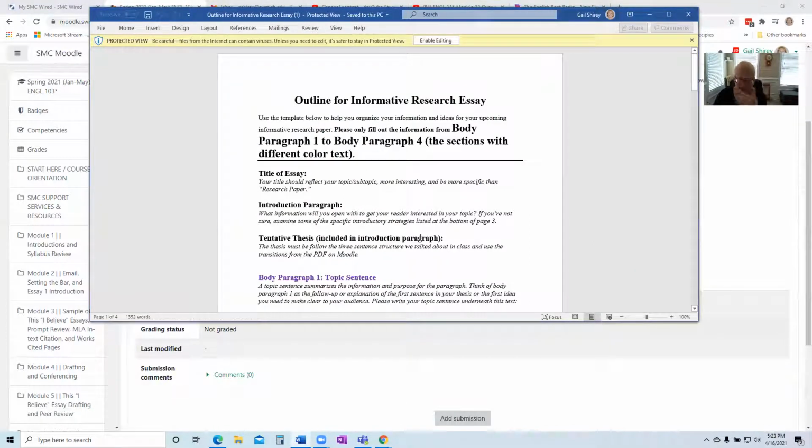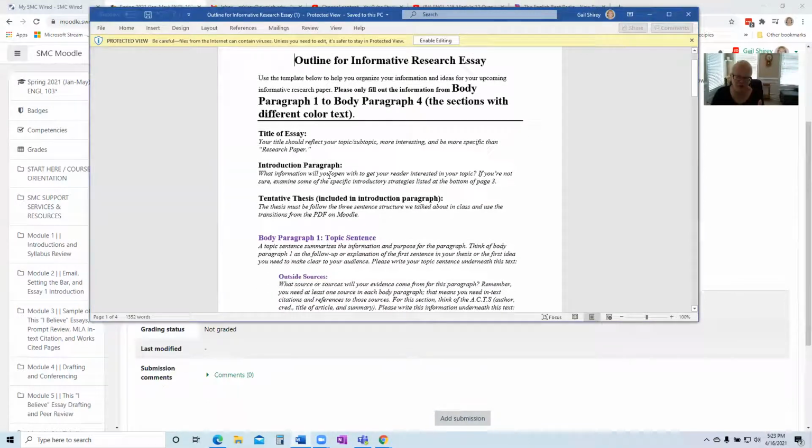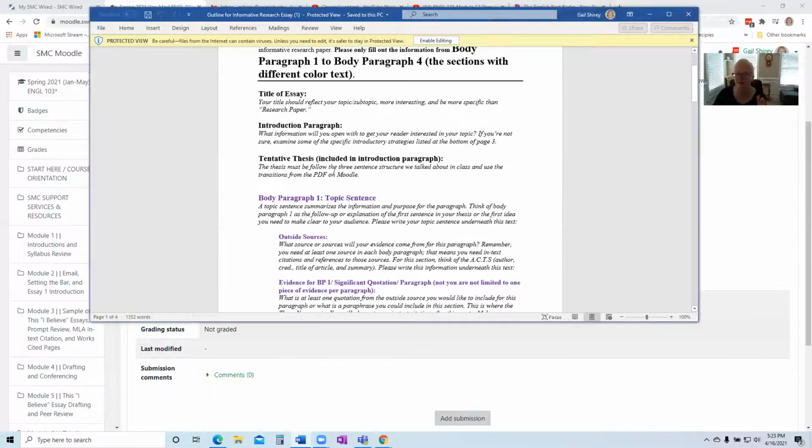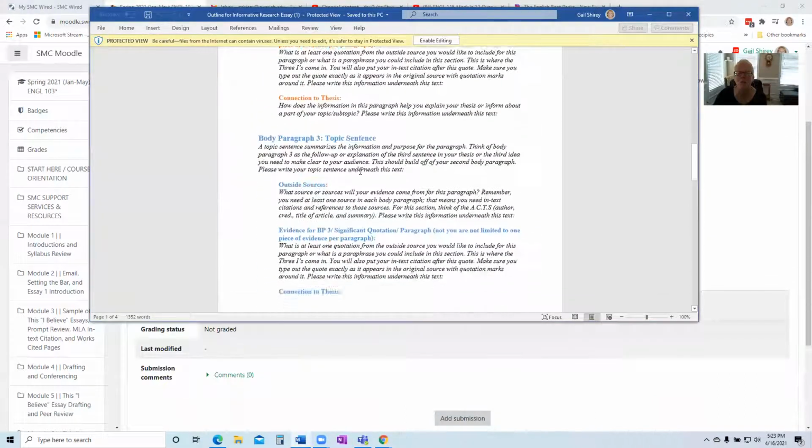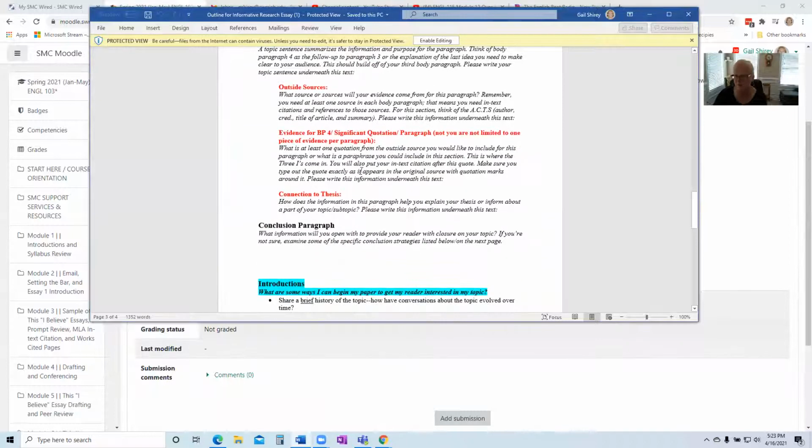This is a template, which means you're going to delete out what's there and type in your own stuff. But do follow the instructions. It says fill out the information from body paragraph 1 to body paragraph 4. If you know your title of the essay, you're welcome to put it in there. And if you know your introductory paragraph and your tentative thesis, you're welcome to do that. But what the assignment requires is that you complete everything in body paragraph 1 through body paragraph 4.